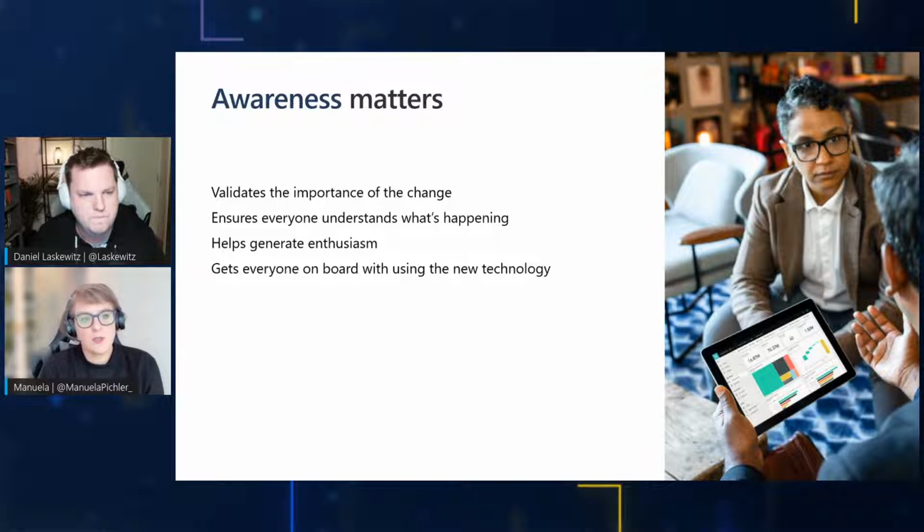Yeah, what we've seen with a lot of our customers is that really awareness matters. Just making Power Platform available and having it turned on in the tenant won't lead to adoption and won't lead to productive use cases and value creation. So it's really important that everyone understands why you're enabling Power Platform, what it's there for, what the use cases for it are, and make sure that everyone is on board with using the new technology and really understands how that can fit into their working life.